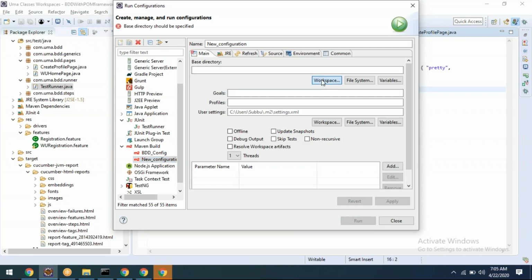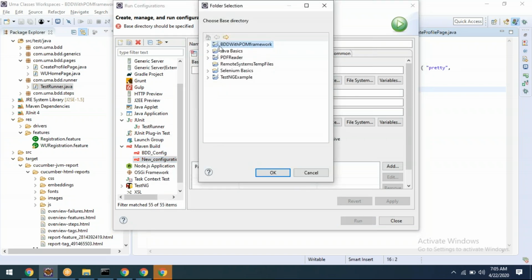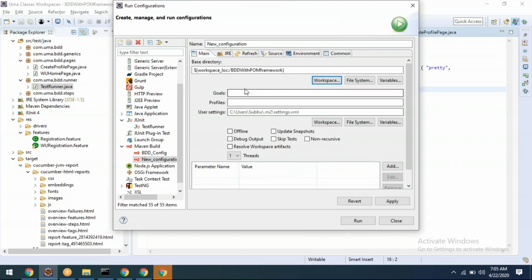Then you have to select the workspace as your directory. You're getting my point, right? You have to select the project directory. Then, what is the goal? In the command line, we are giving mvn clean verify. But in this one we should not give mvn, because we are already running Maven here, hence we don't want to give that. Getting my point? Verify is fine.